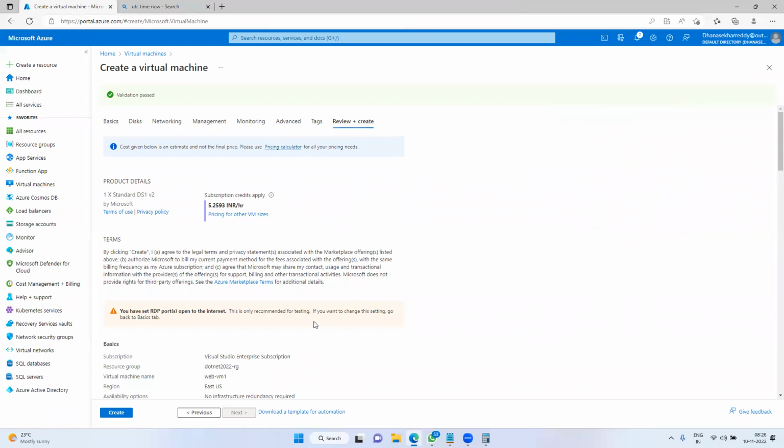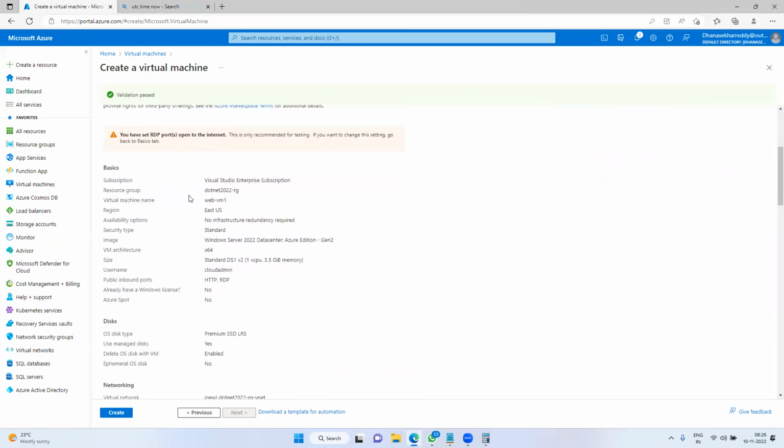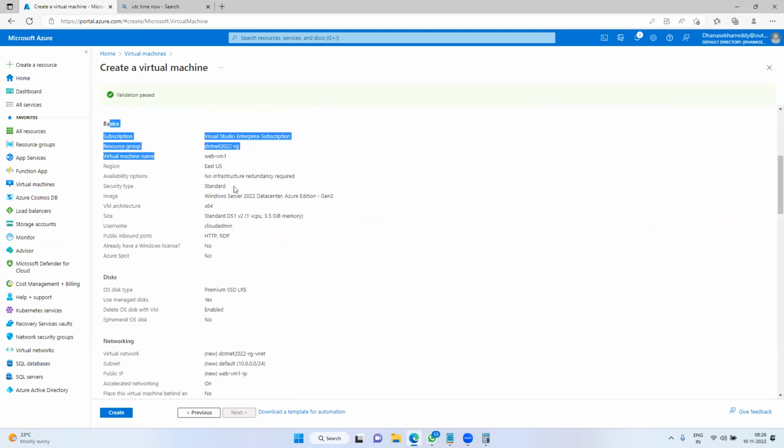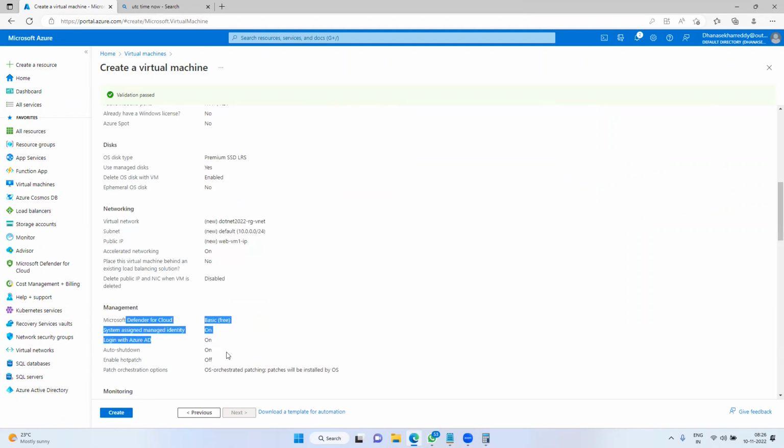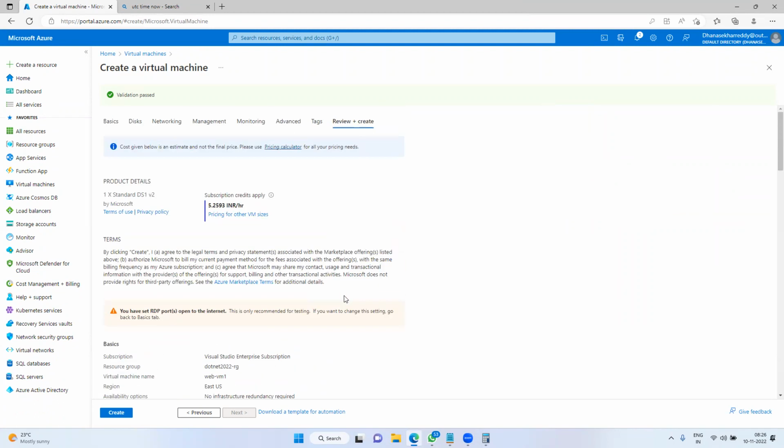Yeah, next. Once you review these things, this is basic information. These are all the disks, networking, and management information. Once you are happy with all these settings, just hit on create.